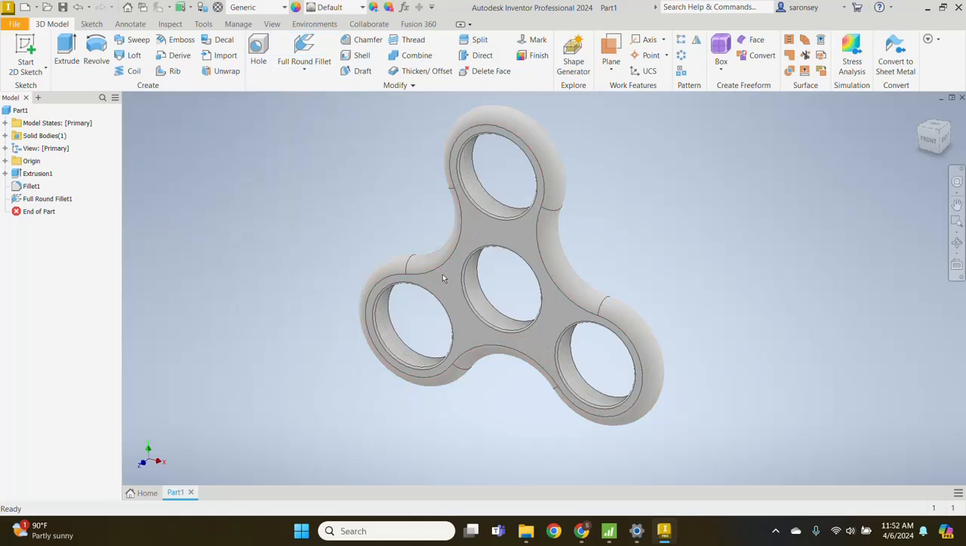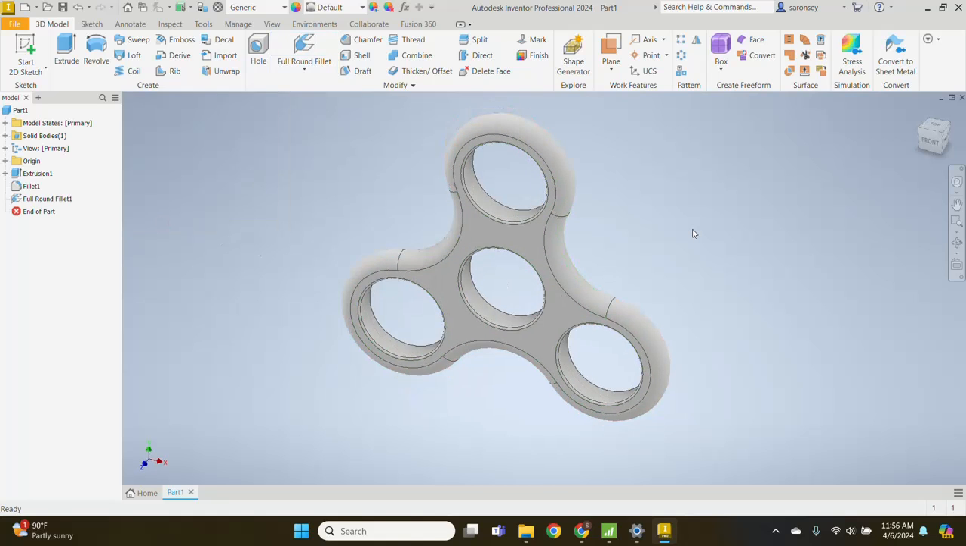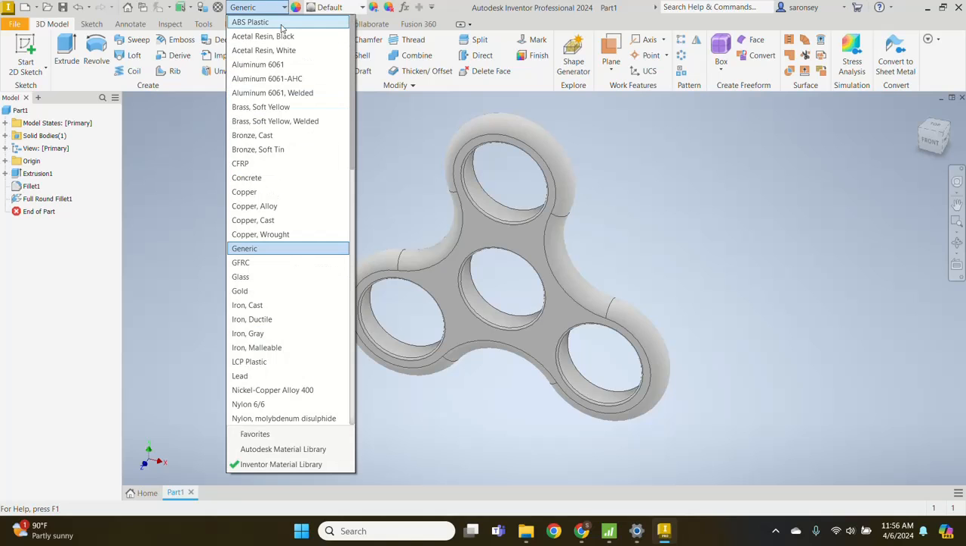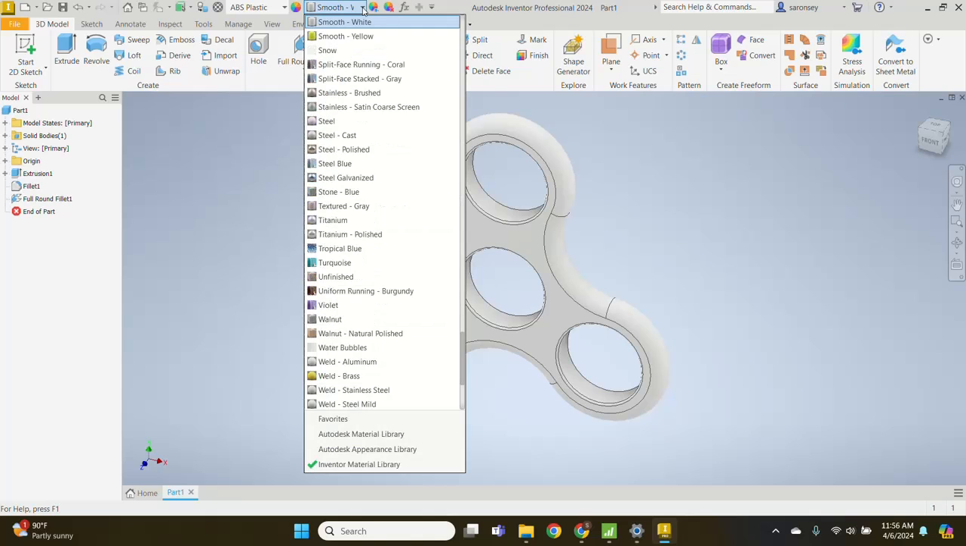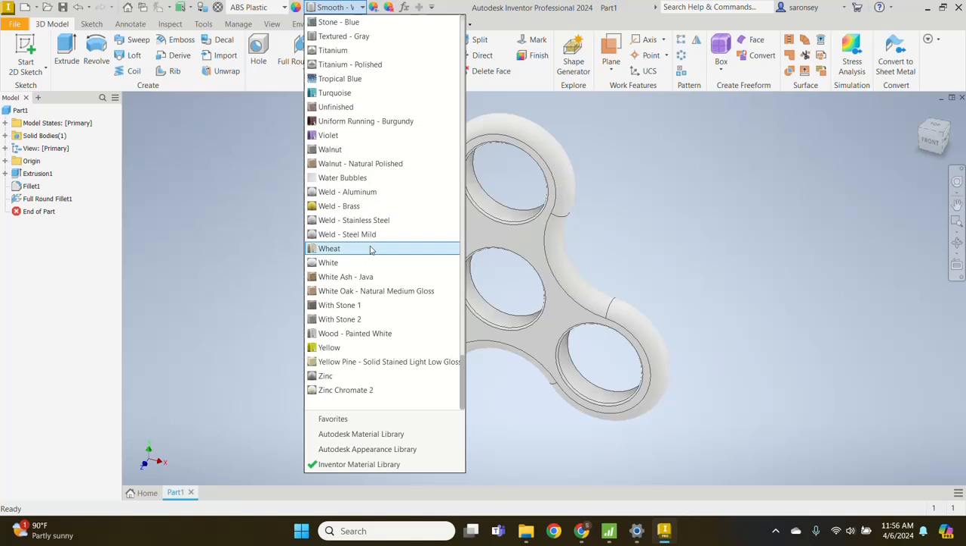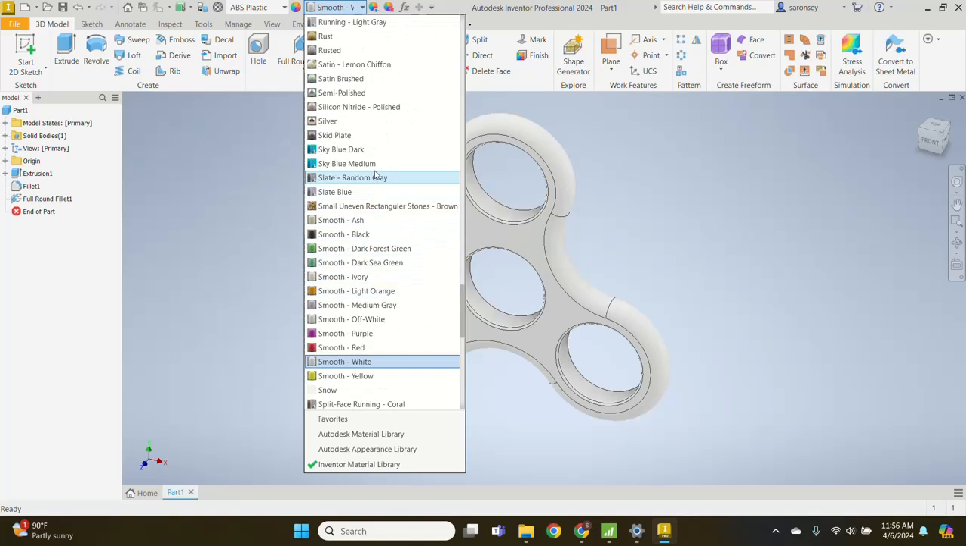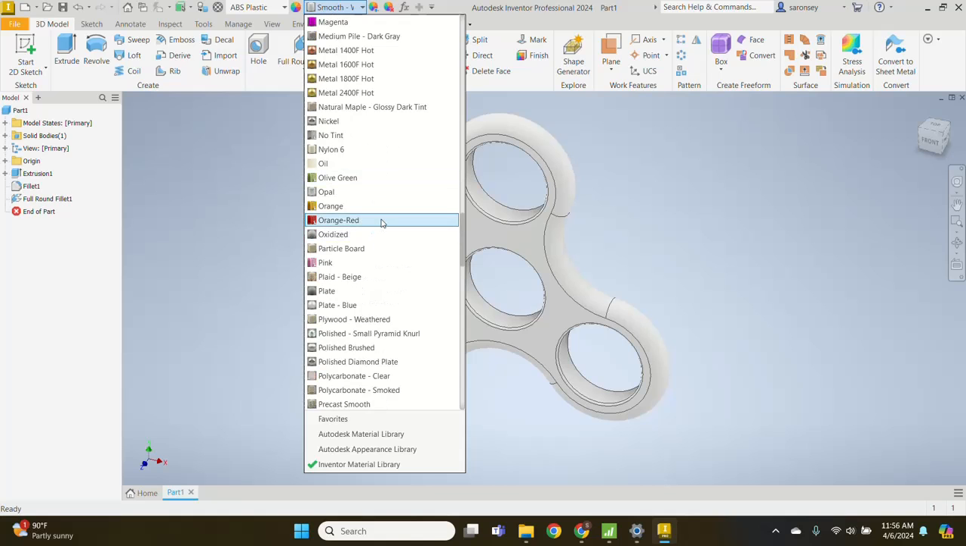And then OK. Okay, so we will be inserting some bearings. We can draw our own bearings and insert them, but Autodesk has some in their library we can customize to suit this project. And so for now, let's just apply some material. So come up here under generic, you choose the first one, ABS plastic, and let's apply some color. So for here, let me choose the orange red.